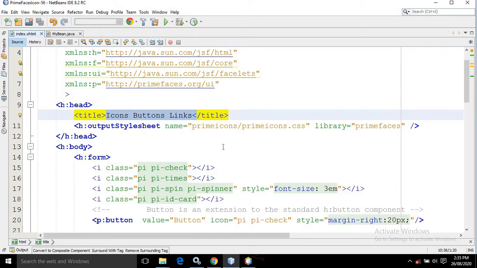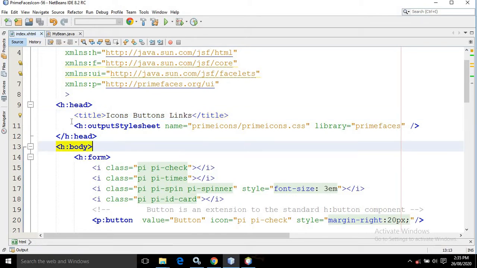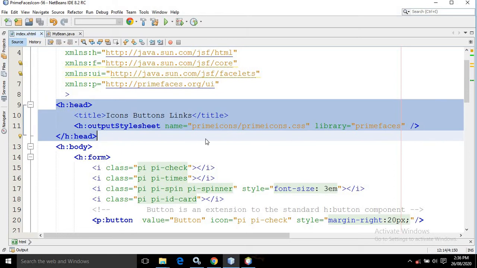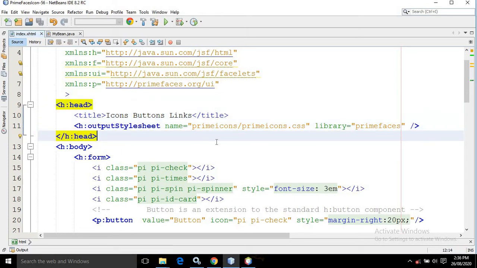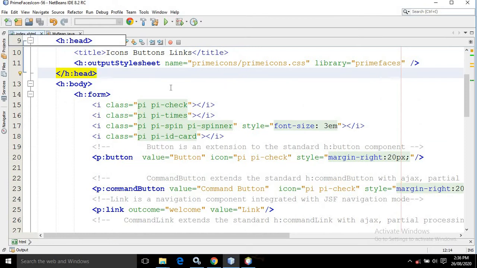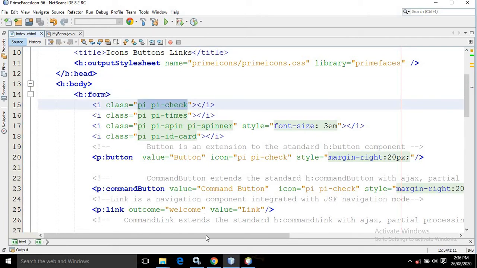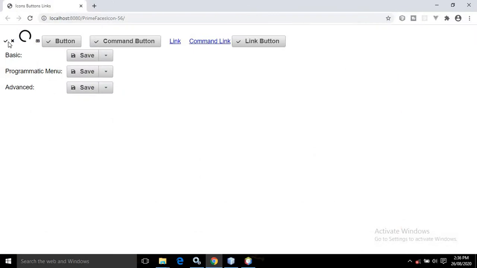Now if you want to use the icons of PrimeFaces, then you need to use this style sheet. h:outputStylesheet name equals PrimeIcons/PrimeIcons.css, library equals primefaces. This you need to write inside the head section if you want to use the PrimeFaces icons. Okay. Now in the body, inside the form tag I have taken an i tag, and in the class I have written pi pi-check. This means if you want to generate a check icon, then you need to use the class as this.